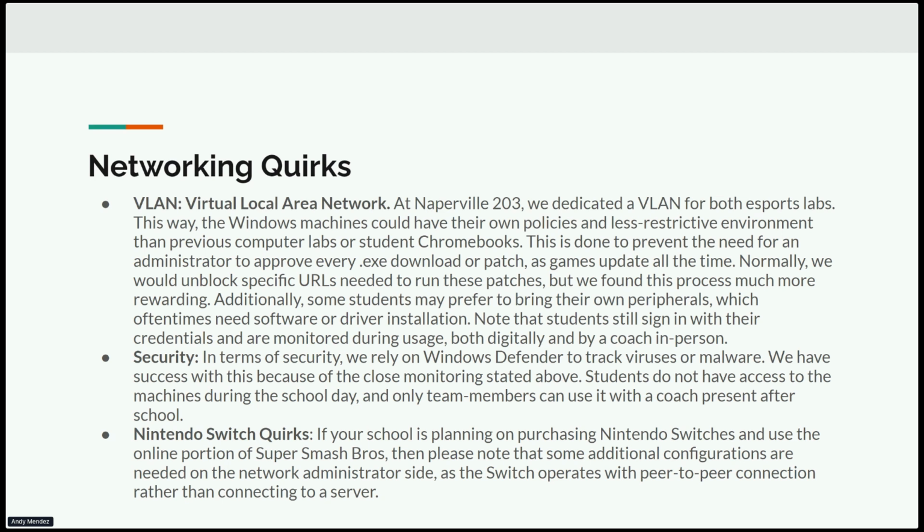Now, computer labs have kind of shifted away with students having one-to-one Chromebooks. But this is, again, done to avoid the need for an administrator to approve every download.